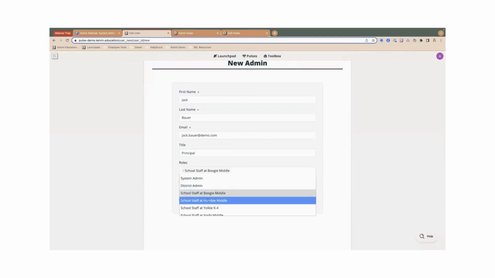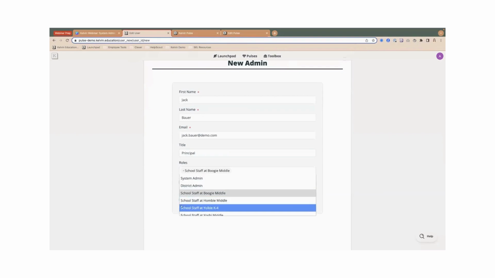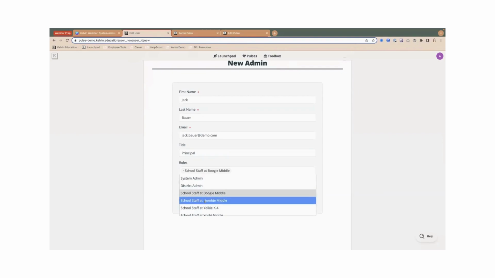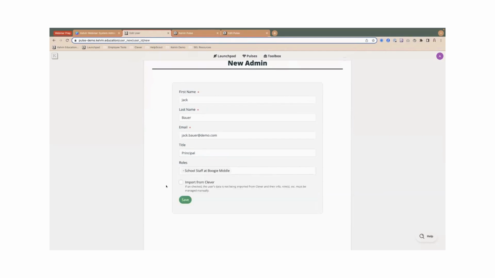I had mentioned earlier you can assign staff users to multiple sites if you'd like, but this is just the principal at Boogie Middle School, so that's the only site I'm going to select, which will give that person access to all user data at their own site.